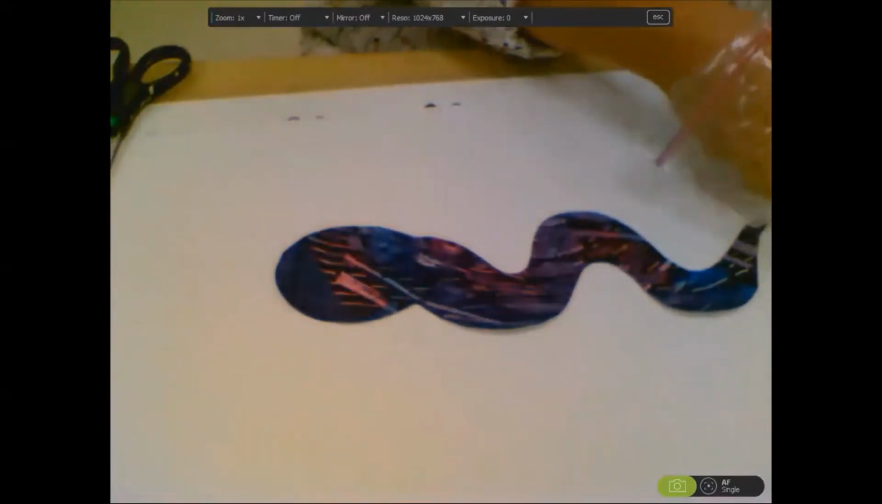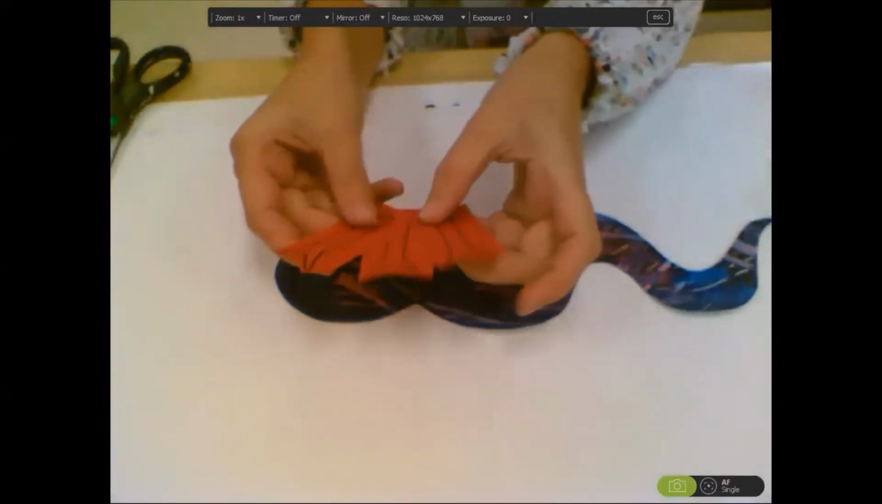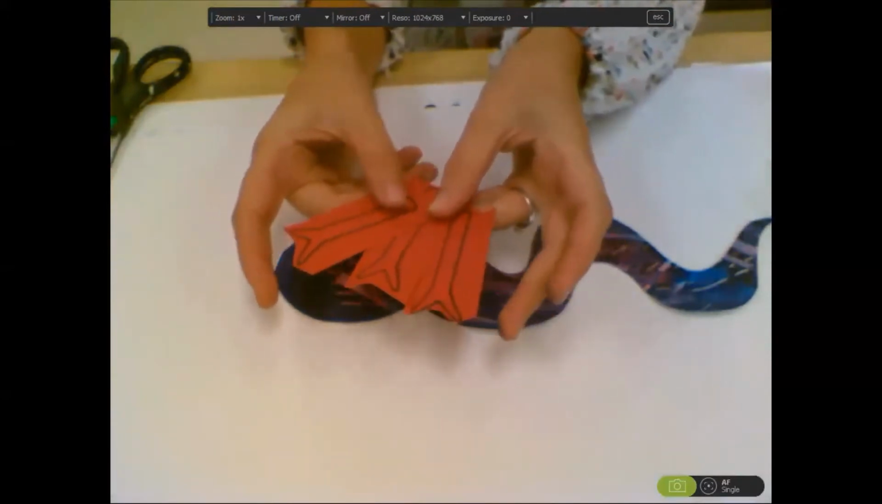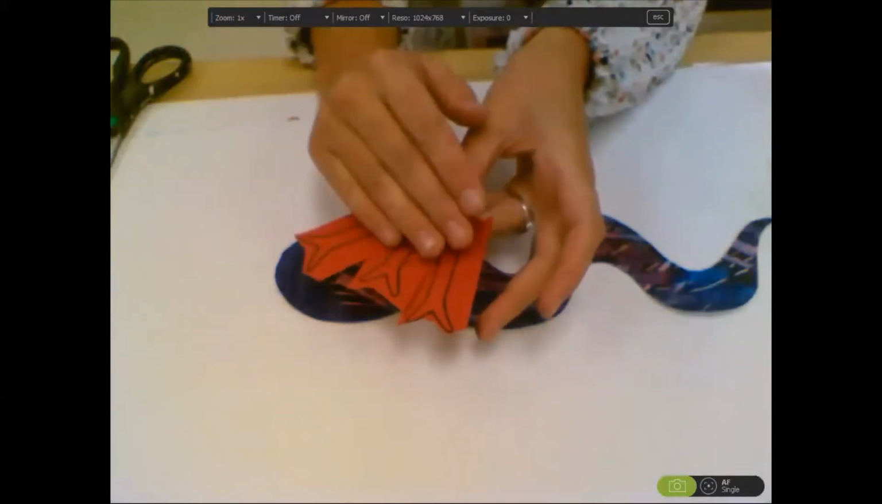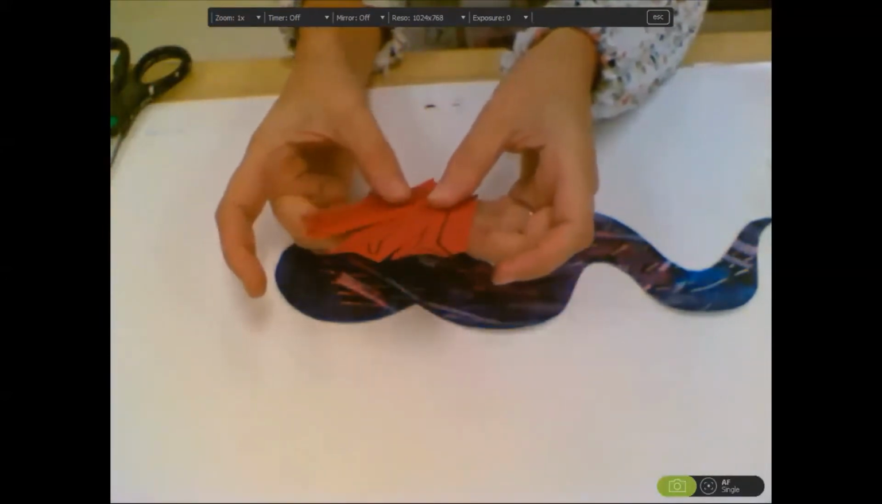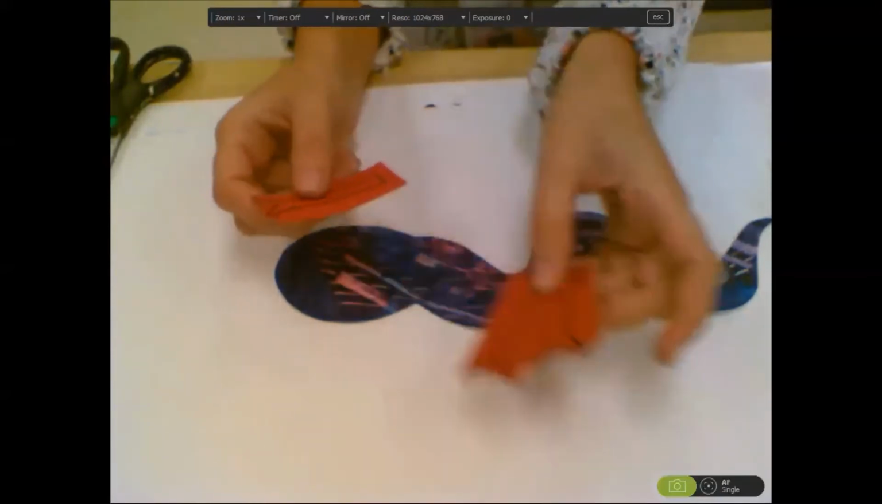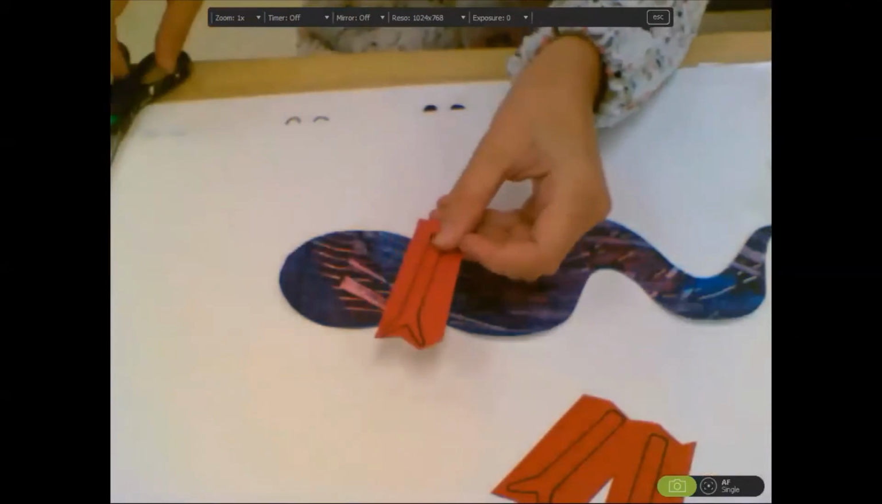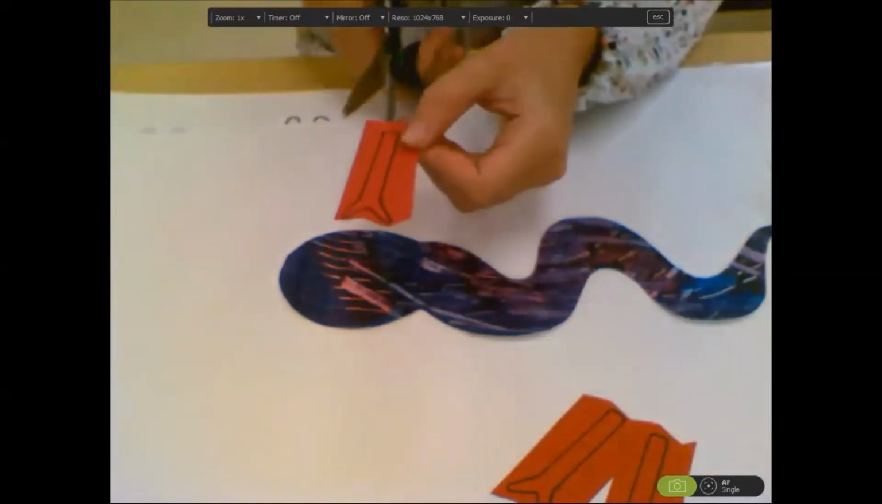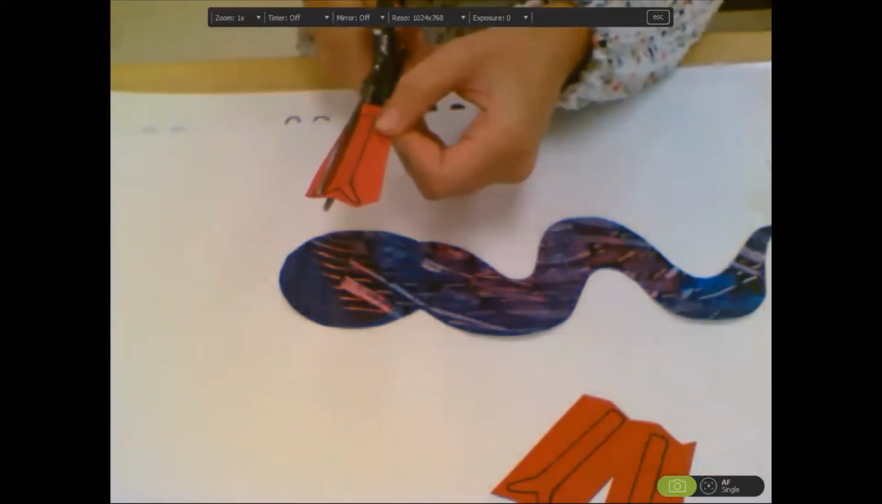During this time, you can now take out your red pieces. These are going to be your snake's tongue. Now, my friends, if you don't want each one of your snakes to have a tongue, that's okay. I just encourage you to have at least one snake have a tongue. And you are going to cut that out again.